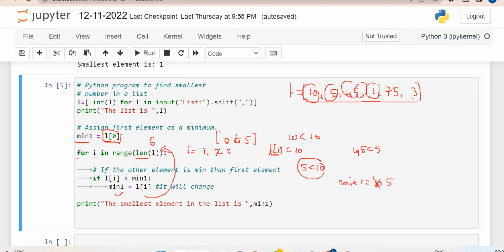Again you enter into the loop. Now the value of i is 3. If L of 3 is less than minimum, what is L of 3? The element at index 3 is 1. Is 1 less than 5? Yes, 1 is less than 5. Now change the minimum value. Now the value is 1.